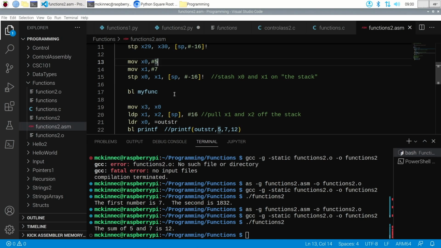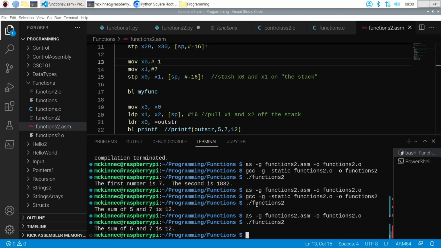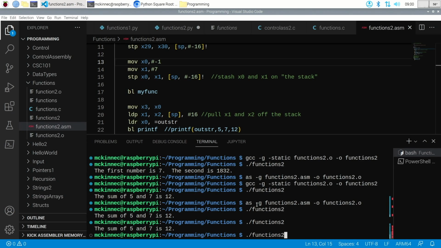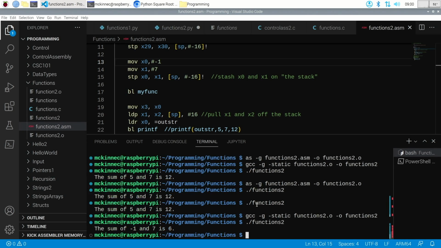Sure, right? Why not? How about -1? Perfectly good number, right? And what would the sum therefore be? 6, okay, because well, that's subtraction. All right, let's make sure that that works. Oops, damn it. There we go. Okay, we got 6. No big deal, right? Let me change it back to 5, just for the moment.